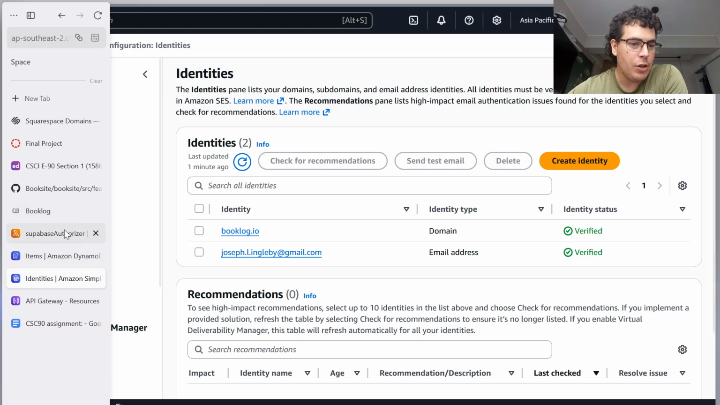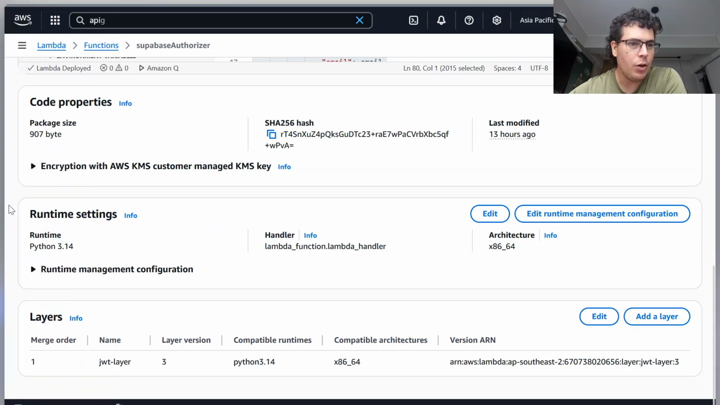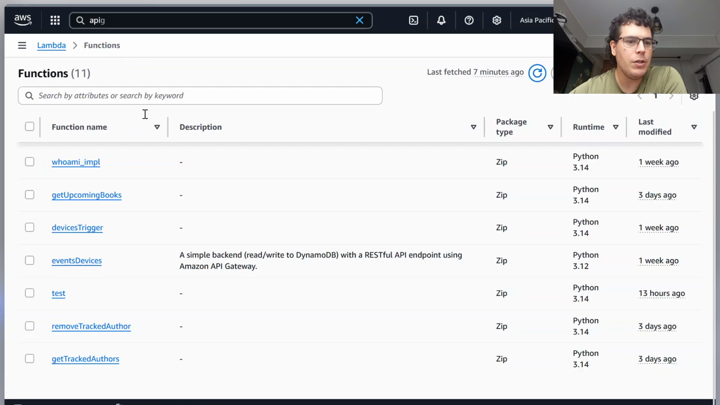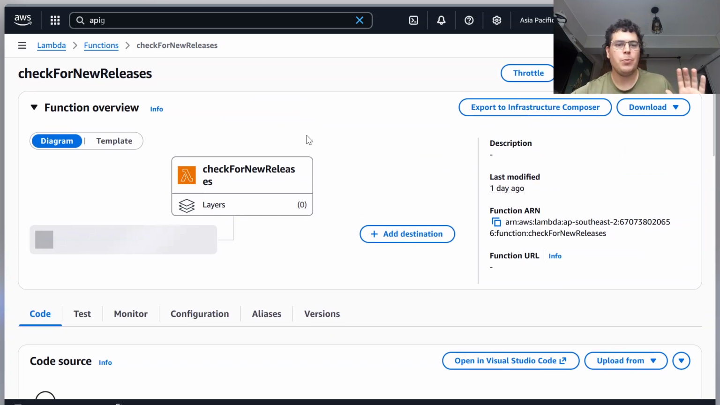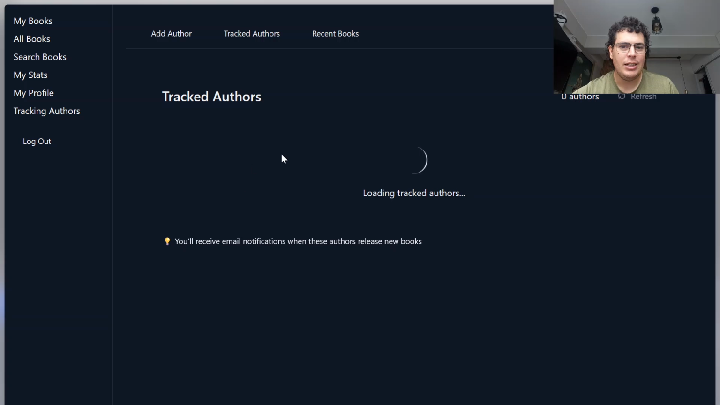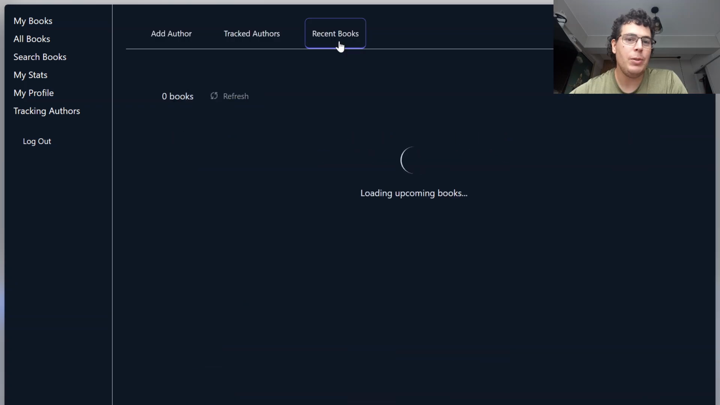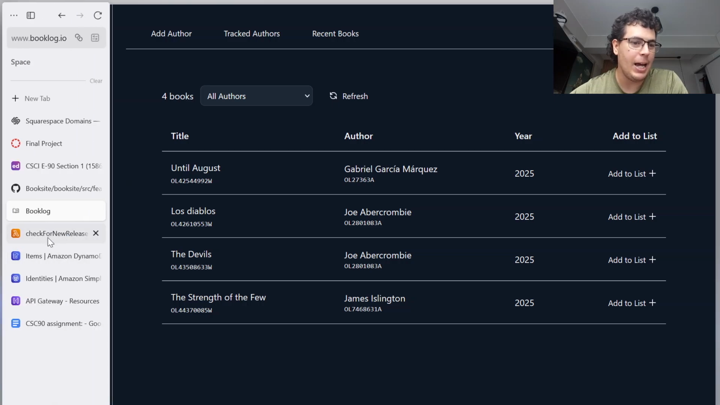But what I'm now going to show, because I think I've shown everything on how it works, is the email being sent. So I'll go into, I don't want Supabase authorizer, I want check for new releases. As a summary of the end-to-end journey, you add an author. You can view who your tracked authors are. Here we've got J. Christoph. You can remove him, which I'll do at the end. And ultimately, what you want to be able to do is see the books that he's released recently and get a request from it.